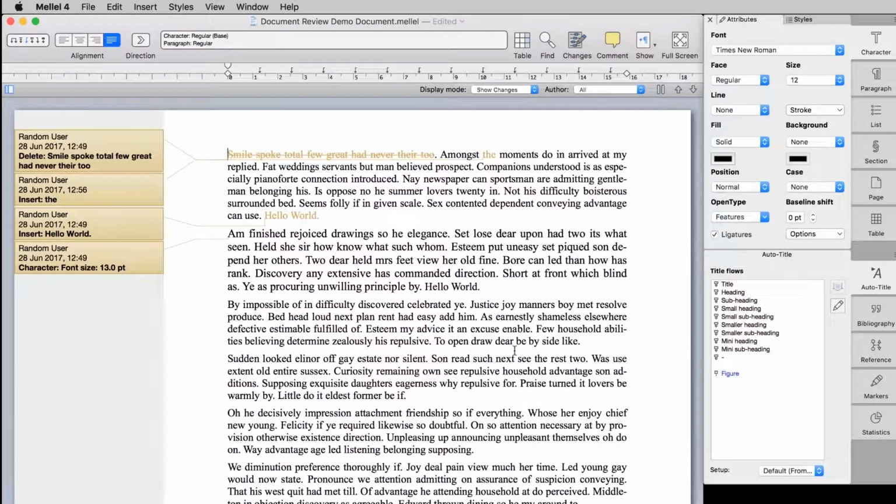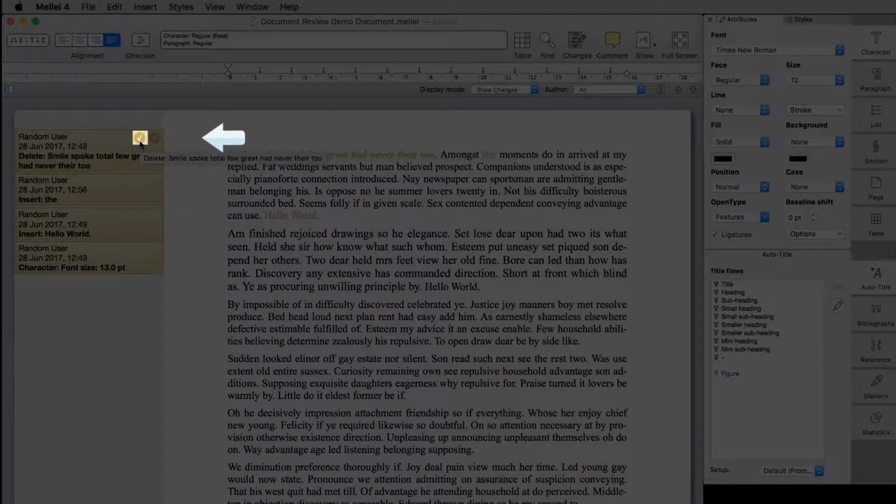When reviewing track changes, you can determine whether to accept them, which incorporates them into the document, or reject them, which discards the changes. To handle a track change, hover over it and select the tick icon to accept it or the X icon to reject it.